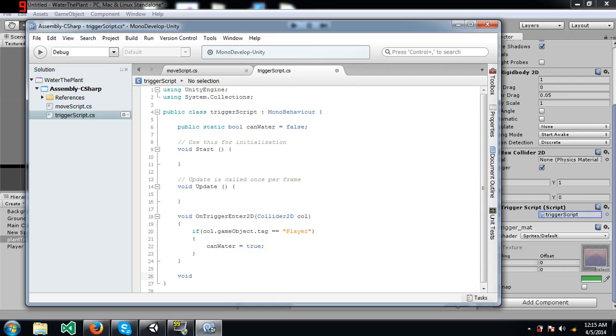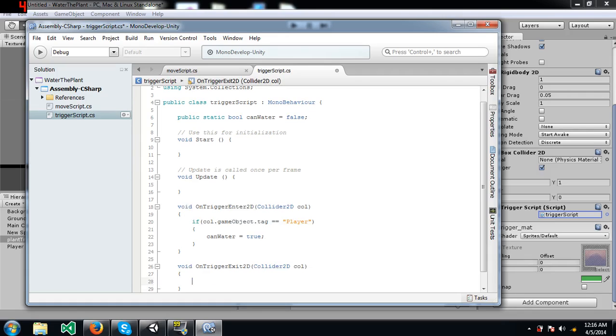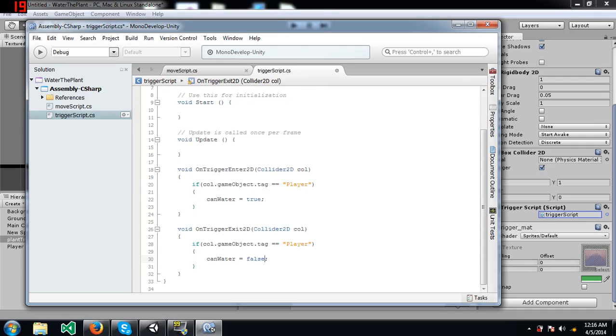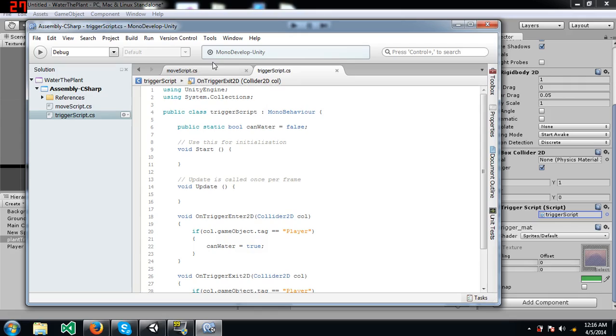and we also need to create an OnTriggerExit2D event. This will set canWater to false, because once the player exits the trigger, he is too far from the plant to actually water it. Okay, so I don't think we need anything more here. Maybe I'm forgetting something. We'll get back to it if I am forgetting something.